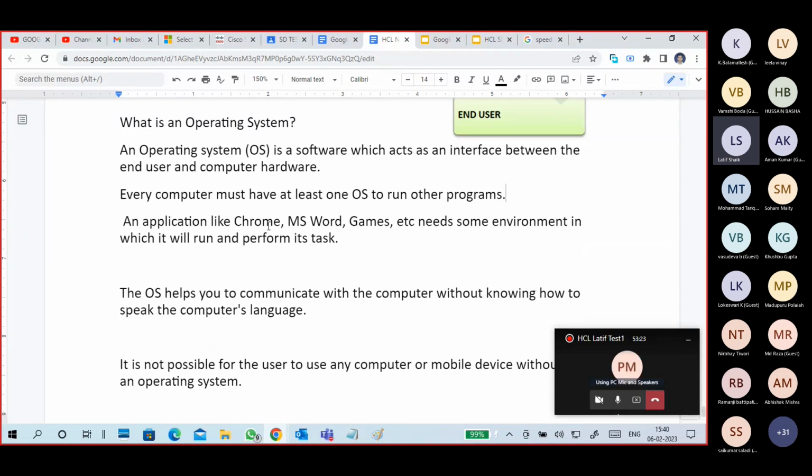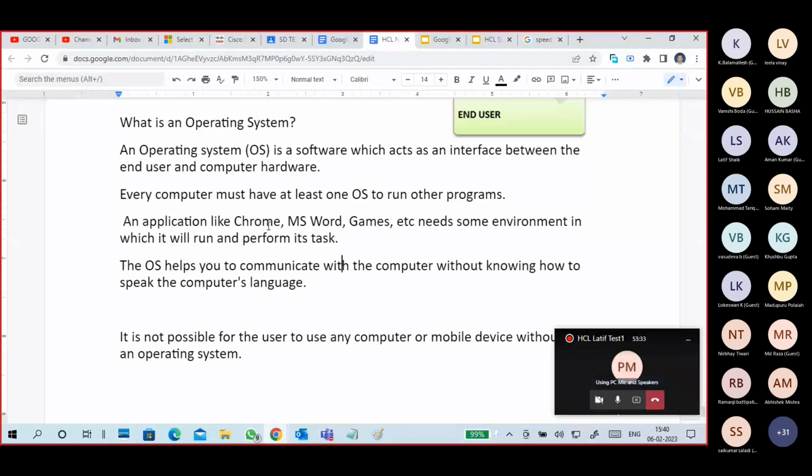I have an application like Chrome, Word, games, etc. They need some environment which will run and perform their task. The OS helps you to communicate with a computer without knowing how to speak the computer's language.